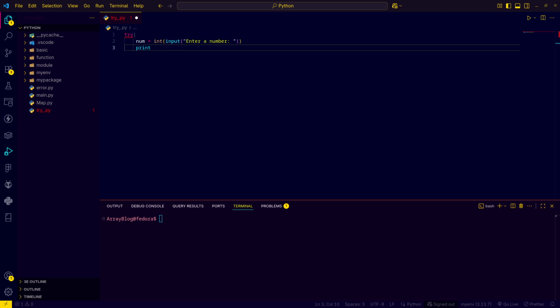So best practice for try and except: always handle specific exceptions, not a generic except. Use finally for closing files or releasing resources, and try to keep it as minimal as you can. Right? Only code that may cause an error, try to put inside these try, except, and finally blocks. So today we learned how to handle exceptions in Python using try, except, and finally blocks.